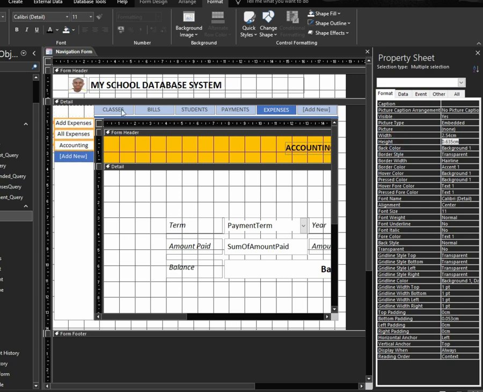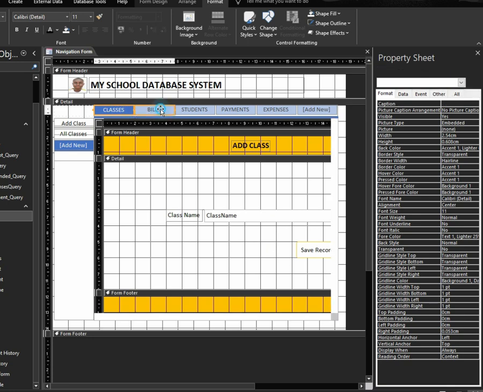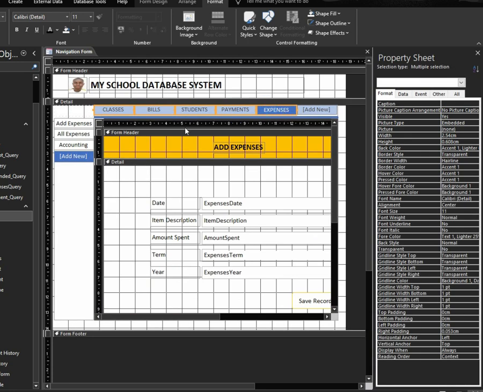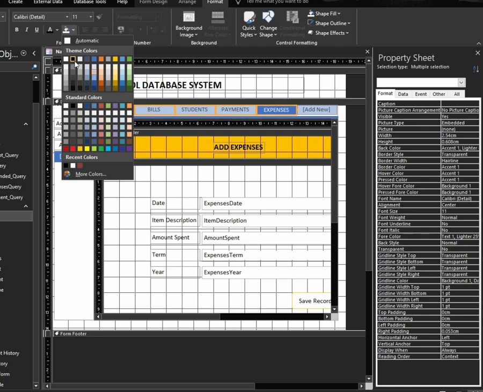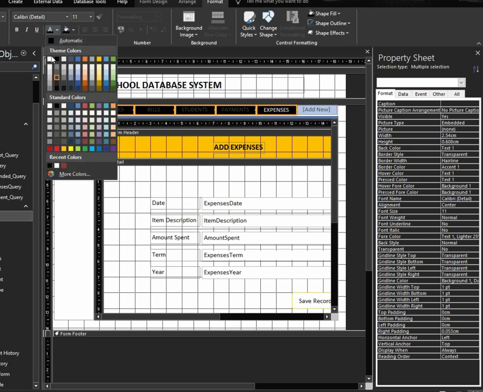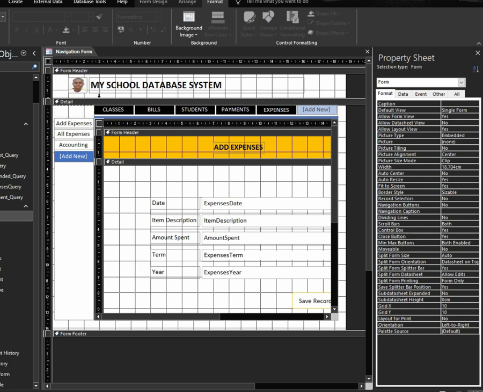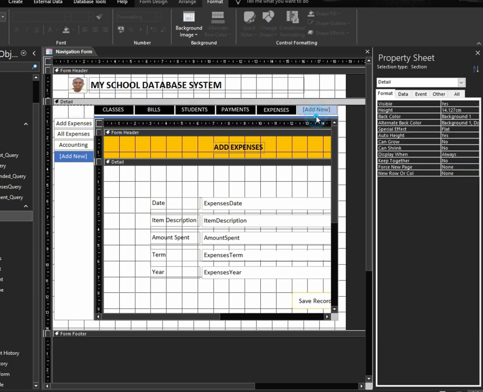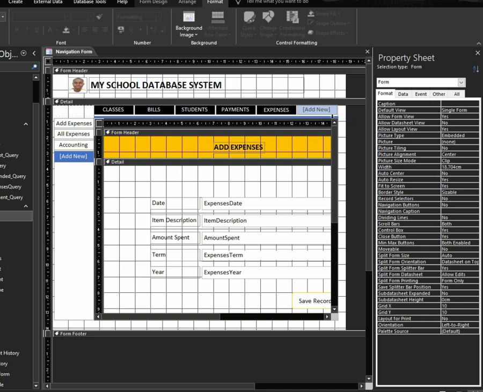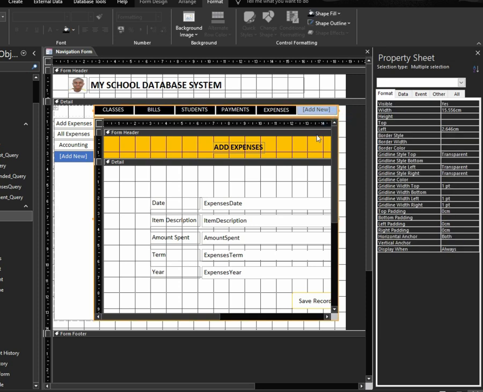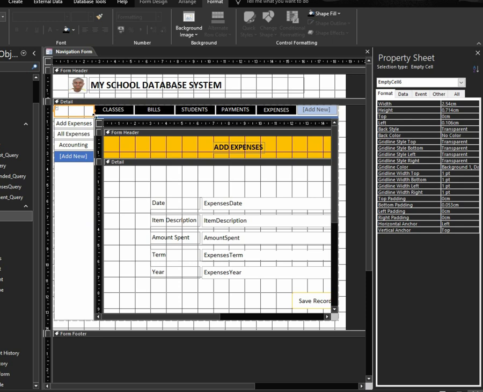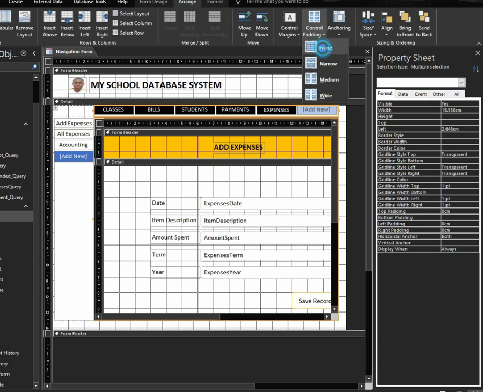All right, now let's come here too. I'm going to make the tabs. The tabs color, I'm going to make them black. Then make the font white. And there's a blue line here, which I don't want. So I'll come to arrangement, go to pattern, say none.